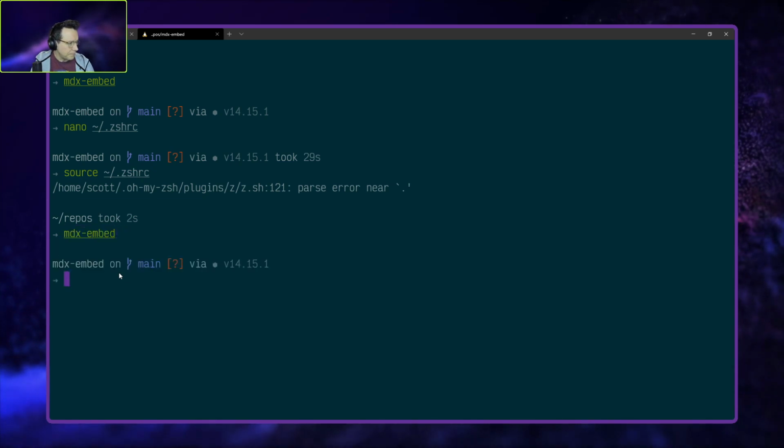MDX embed. Yarn develop. Yeah, okay. So, it's just that regular expression.